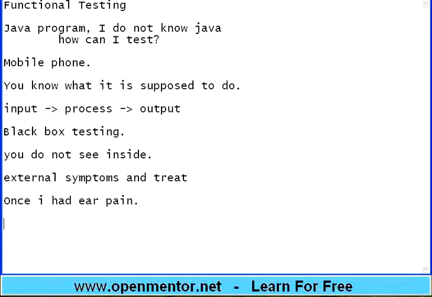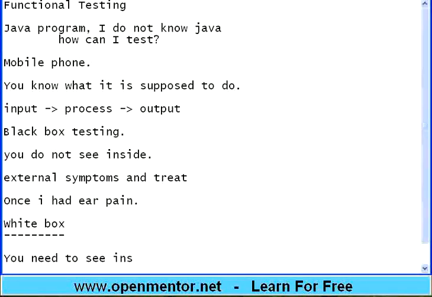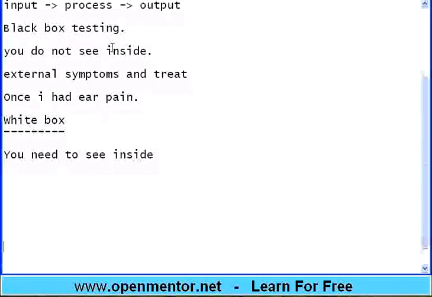In fact, one person here is asking, if there is a black box, what about the opposite? The opposite is white box. White box testing means you need to see inside, right? When you have to see the inside, it's like a surgeon. Doctor, I have a headache. Immediately, if the doctor opens your head, it's a problem, right?